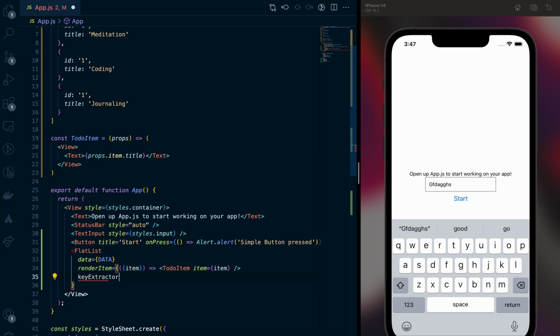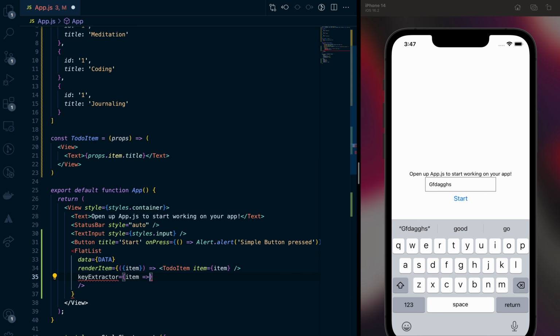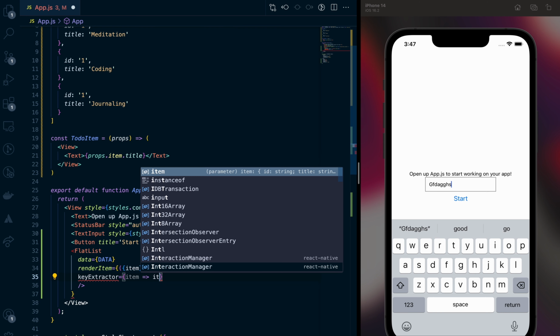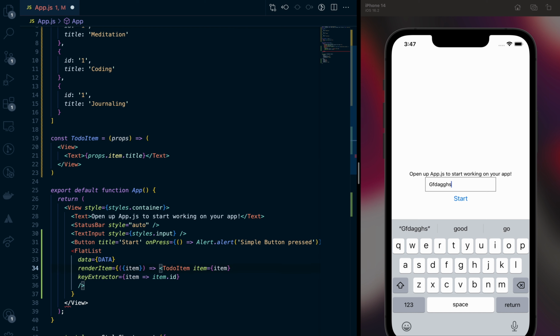And the last thing that we need here would be a key extractor. So you're going to get a warning if you don't pass this, because FlatList needs unique keys for every item. So it needs to know which field is the unique one. So once again, we have a callback function here. We take the item and we return item.id, and I'm going to remove this. Okay, there's an extra, all right. In here, I believe. Okay.